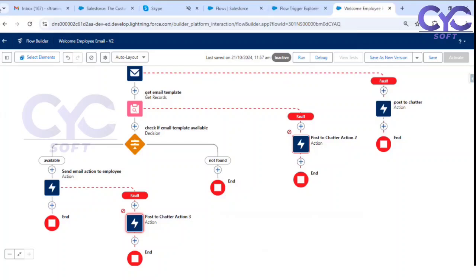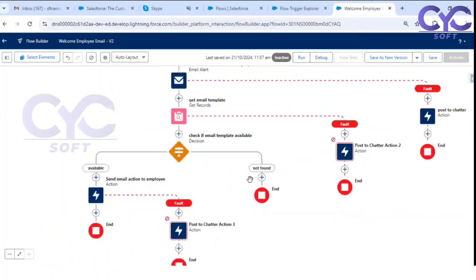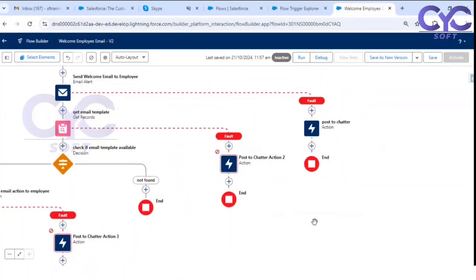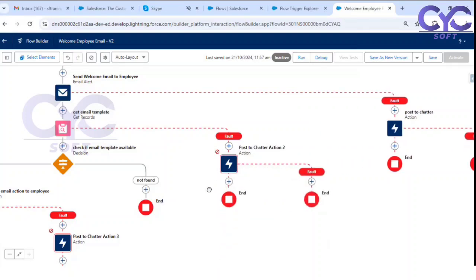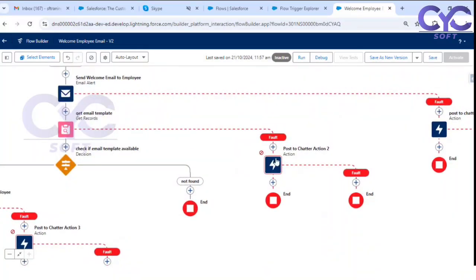Because the error is coming from this email alert, I need to change some input value, that's it. Here the error is coming from Get Email Templates. Here the error is coming from the Send Email action. Just the input is changing, but the element is the same. And suppose in this Post to Chatter message, if I am getting an error, see, again a fault path is there. Here also again a fault path is there. Like this, how many fault paths do we need to paste? The same action is repeated again and again and again. See here itself, 3 plus 3, 6 actions.